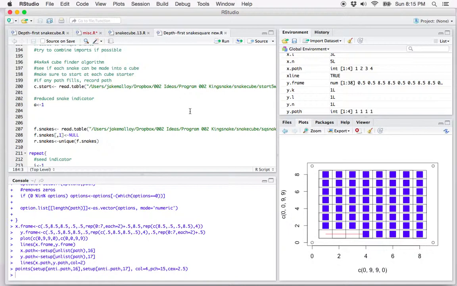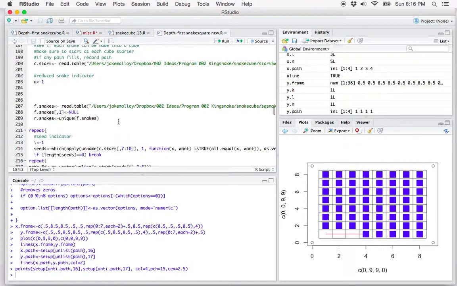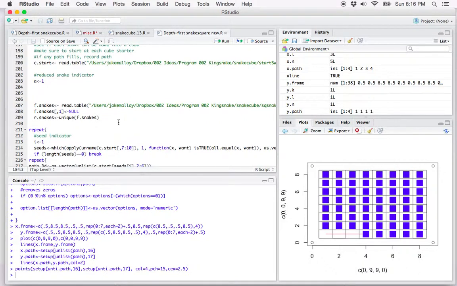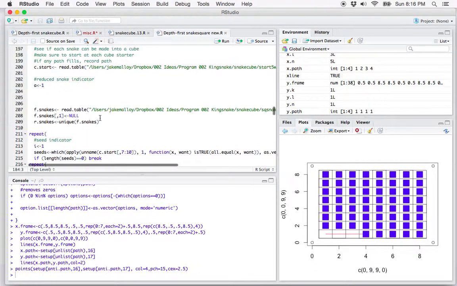Okay, so now I'm going to talk about moving on. I found tons and tons of paths, thousands upon thousands of paths, and made snakes along the way as well. And so now I want to figure out whether any of those snakes will make a cube as well, a 4x4x4 cube. And so that's what this part does. Basically it reduces the snakes and finds out what unique snakes there are.